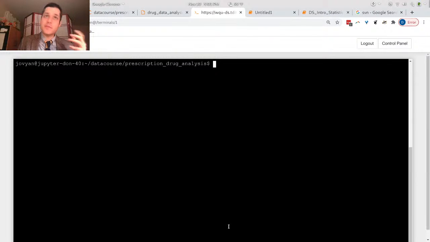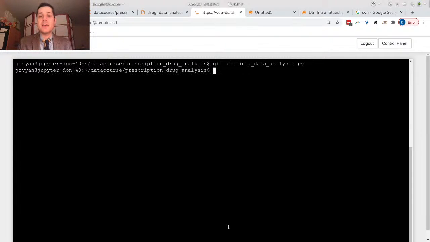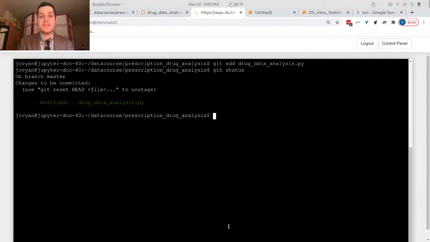Now, what if I want to commit those changes to history? Well, what I've got to do is add that change to the staging area. The way to add that change, I say git add the name of the file, which I call drug data analysis. I'm going to do git add once again, and here it's going to add those changes. So git add drug data analysis. And now those changes are in the staging area. What comes next is committing those changes. So git status. All right, changes to be committed.